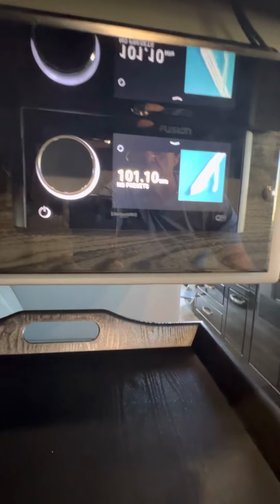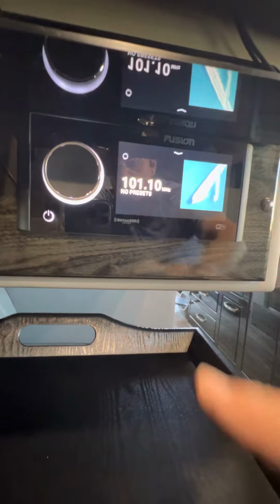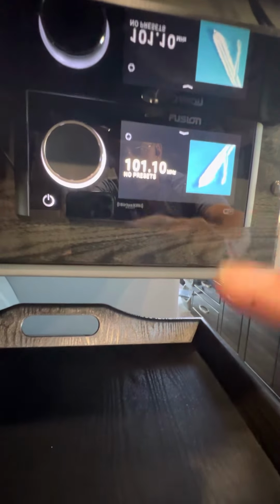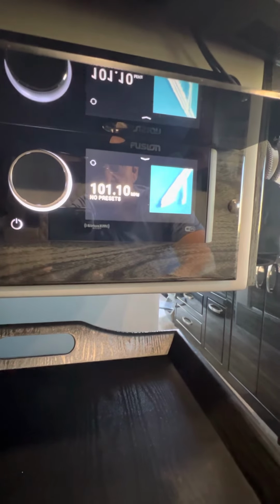...is going through the entire Fusion system radio. I'm going to apologize for this second screen. We built a shelf here, and so I can't get the second screen out of the way without showing the first screen, so I apologize. So we're going to go ahead and start.